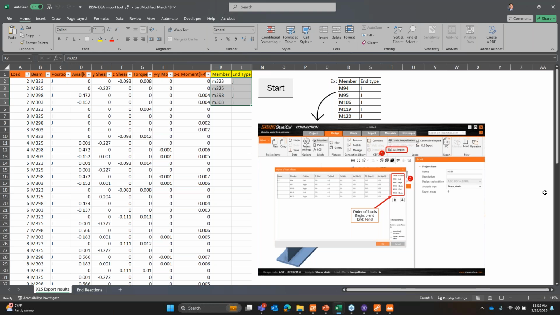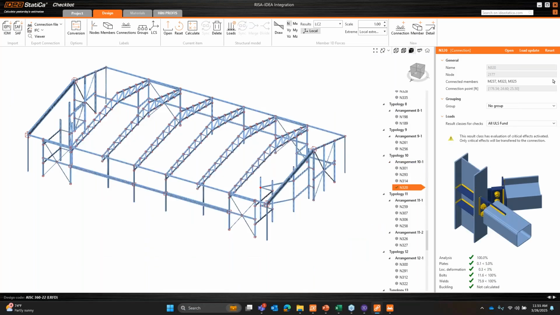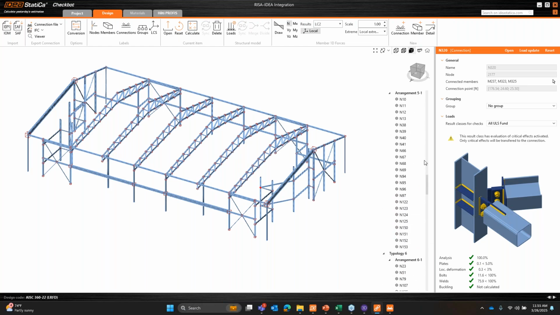Yeah, that's right. Another question digging into grouping and how we do that in Checkbot. They're asking, what is the rationale behind the assignment and grouping of topology and arrangements? And they also ask, are those automatic? Yes, this is automatically done during the import.